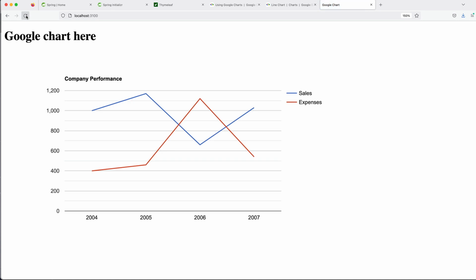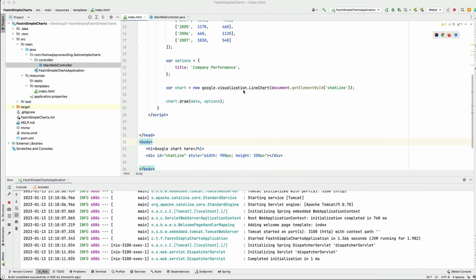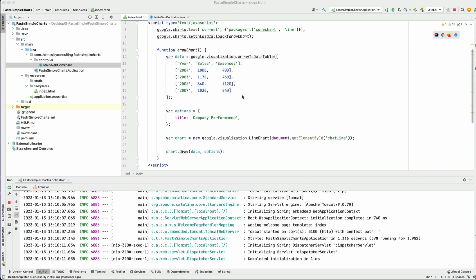Now we have a line chart. And if we mouse over our various points, we can actually see the values. And then we can see the description for the color lines. Let's go back and make a few little changes here.